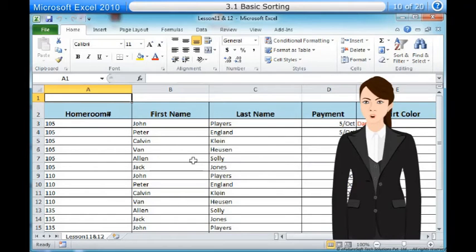Sorting data. With more than 17 billion cells in a single worksheet, Microsoft Excel 2010 gives you the ability to work with an enormous amount of data. Arranging your data alphabetically, from smallest to largest, or by other criteria can help you find the information you're looking for more quickly. In this lesson, you will learn how to sort data to better view and organize the contents of your spreadsheet.